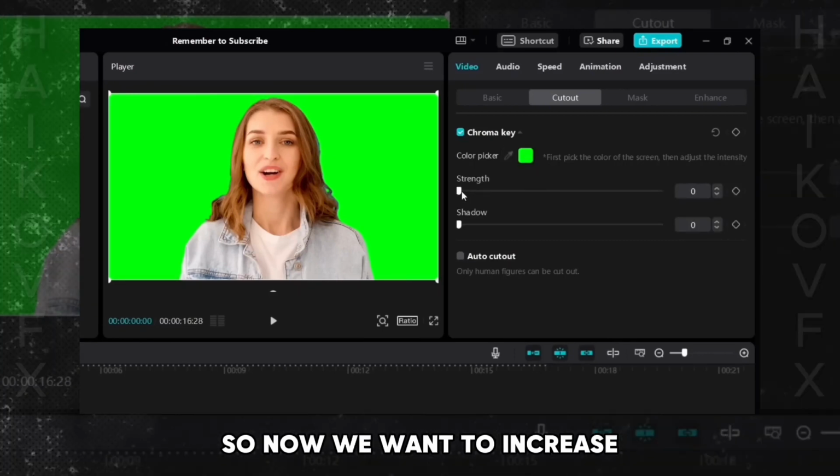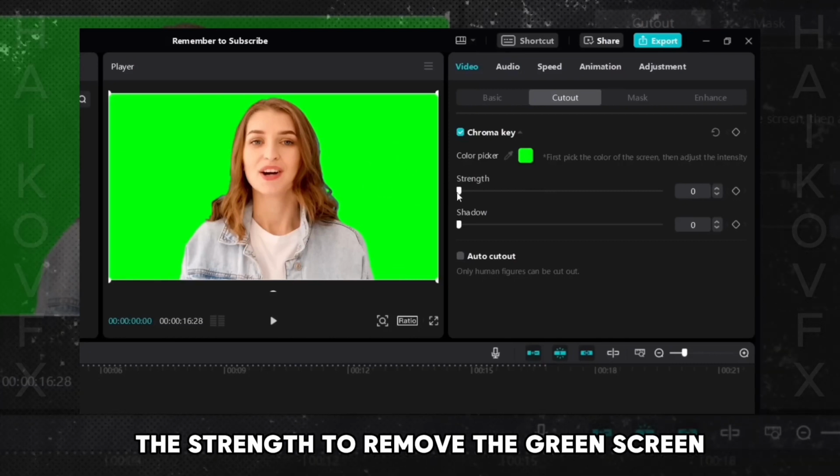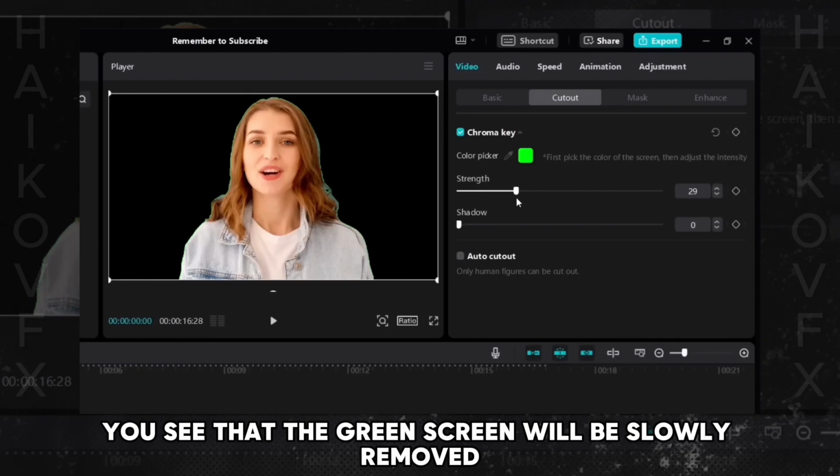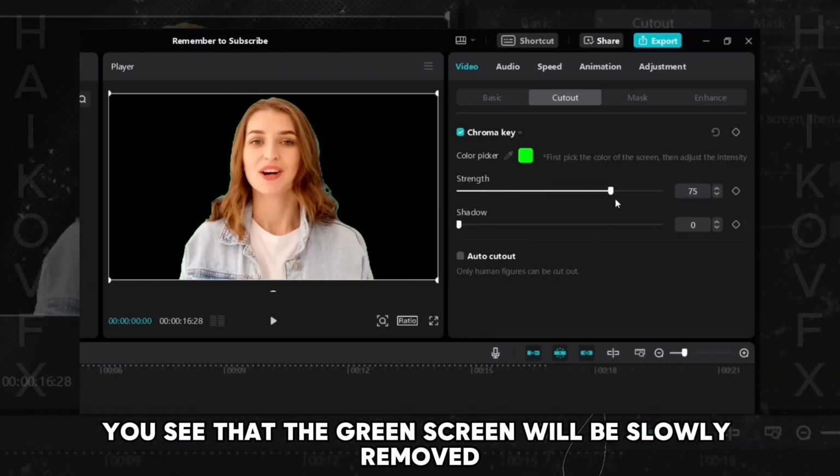So now we want to increase the strength to remove the green screen. So if I just increase it like this, you see that the green screen will be slowly removed.